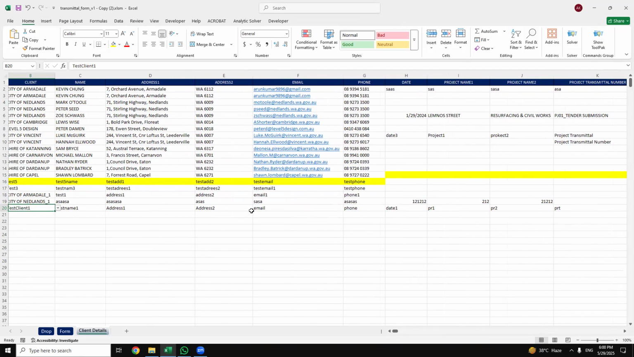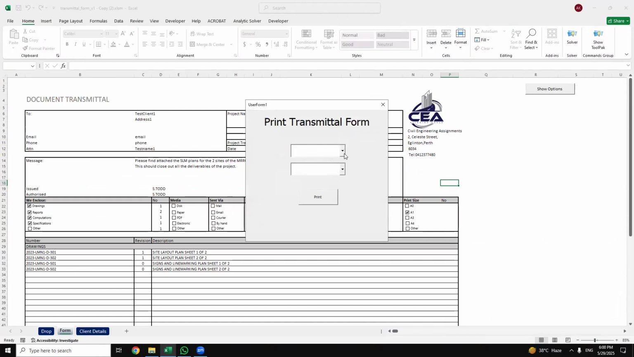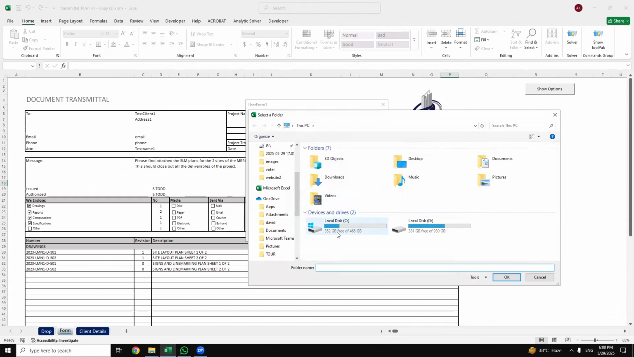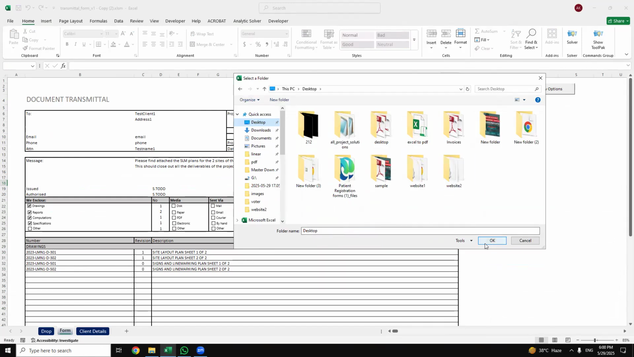Now I'm going back to this form. I just need to print out test client one. So I'm just checking this test client, and then my client name will be appearing here. Now I'm taking the printout of this client, and I'm putting it on the desktop.